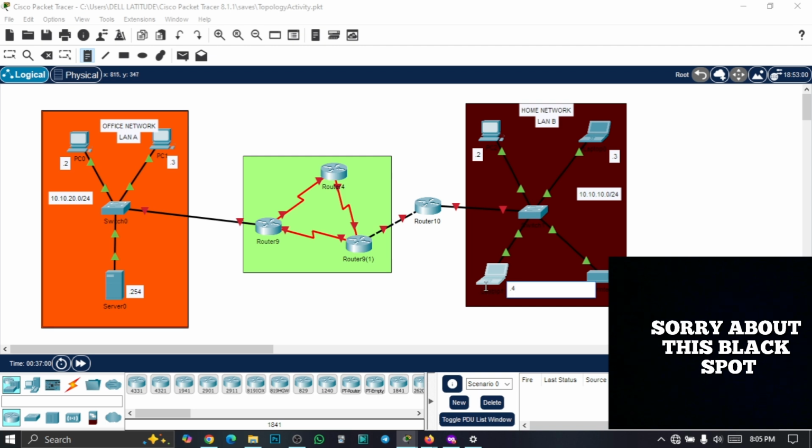What I mean by this dot is 10.10.10.4, 10.10.10.3, and here is 10.10.20.254. I'm using just the last number from the IP address. That's the host address. For the printer, I'm going to make it 254 like the server on LAN A. Now let's use something different, 200.